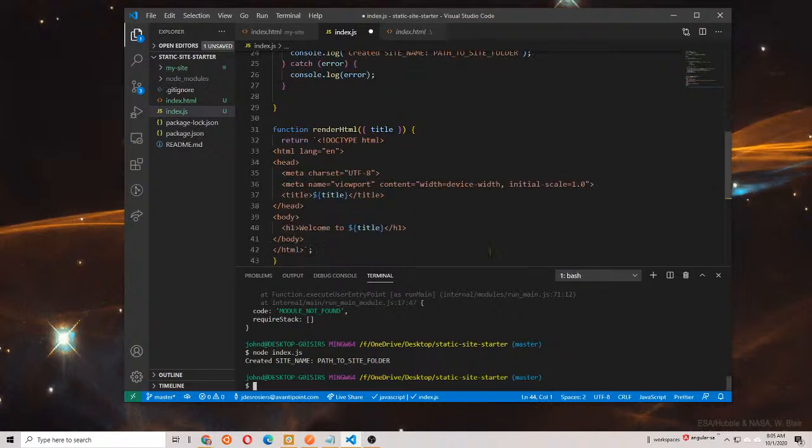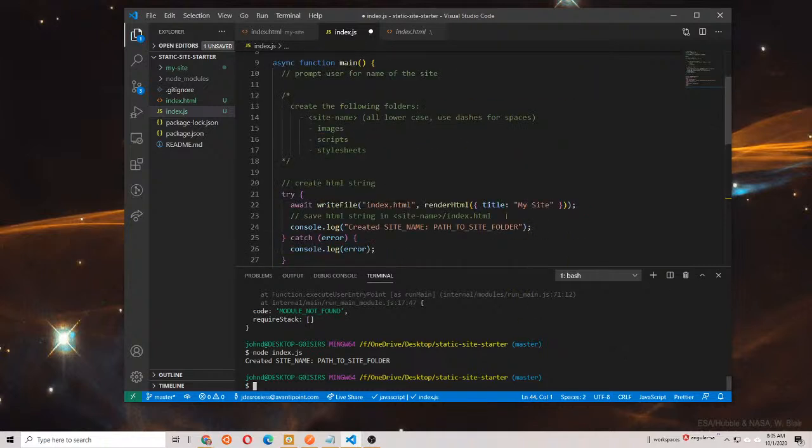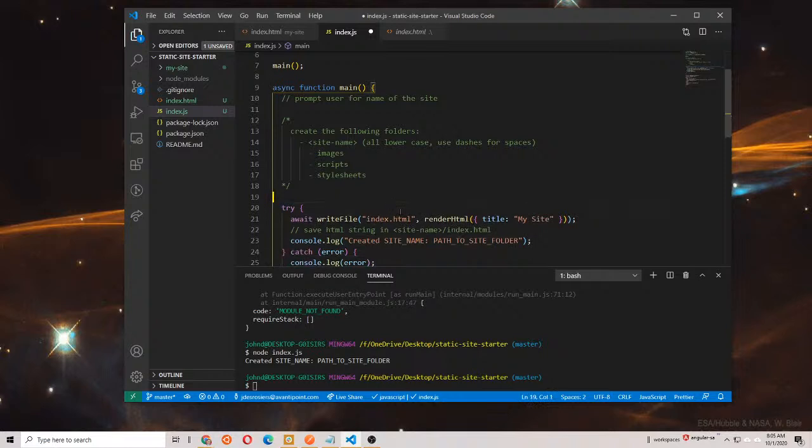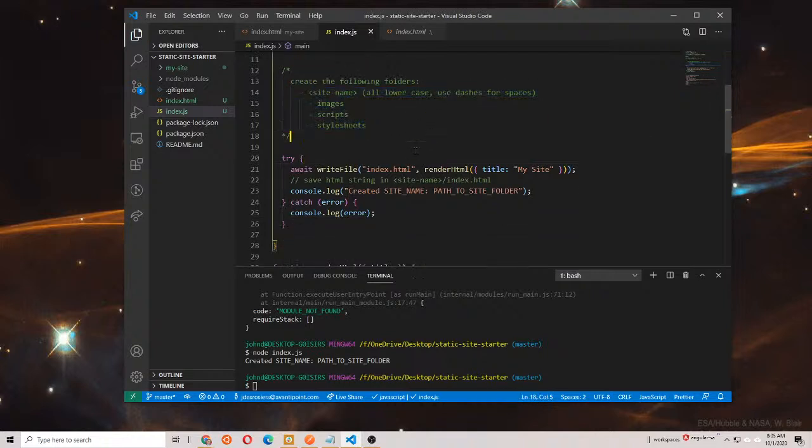All right, so now that we've tested all this out, I'm going to clean up some comments here. I'm going to leave this comment since it's not quite done yet as we work backwards. And I don't need the comment for creating an HTML string. So for the next commit, I'm going to be creating the folders for our site and then making sure that index.html gets created in the site name folder. So let's go ahead and do that.